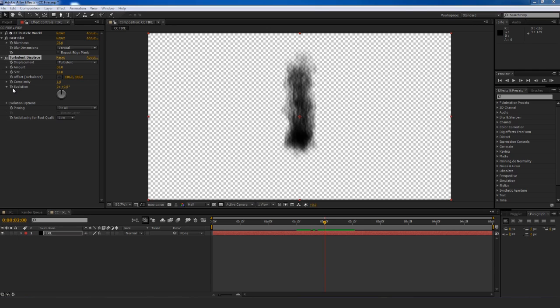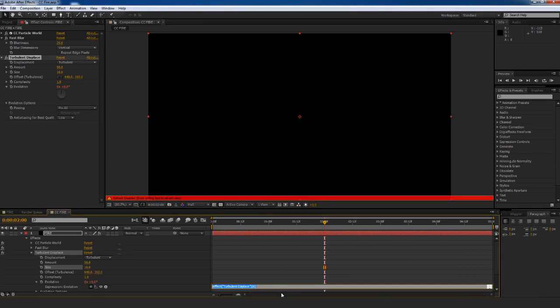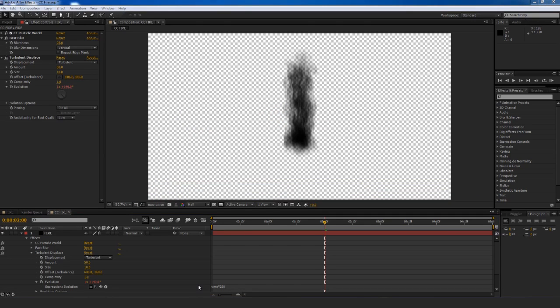So we'll hold down Alt or Command on the Mac, click on the stopwatch, and in the text bar we'll type time times 250. And now our turbulent displace effect will continuously evolve throughout the rest of our composition.